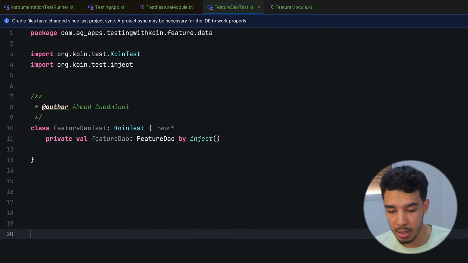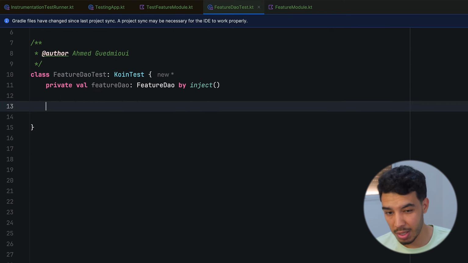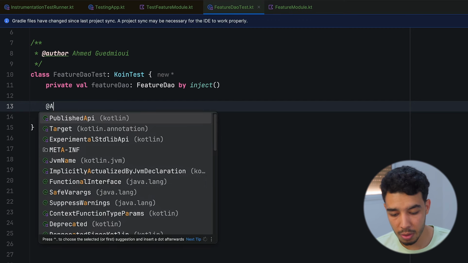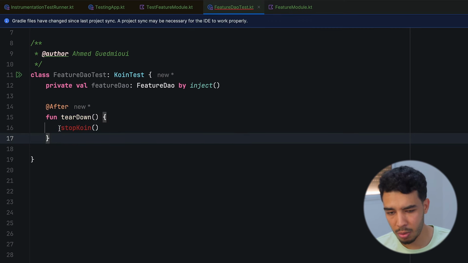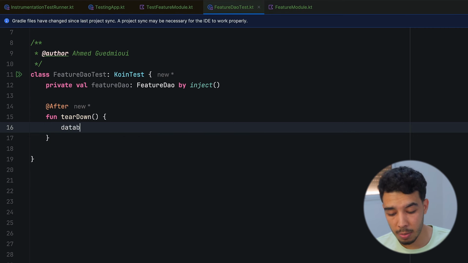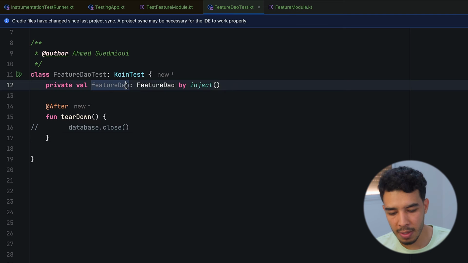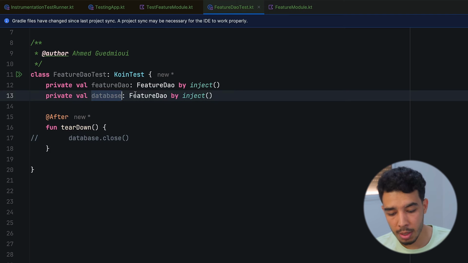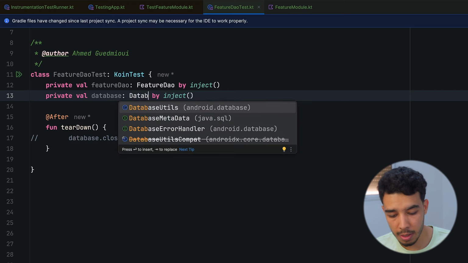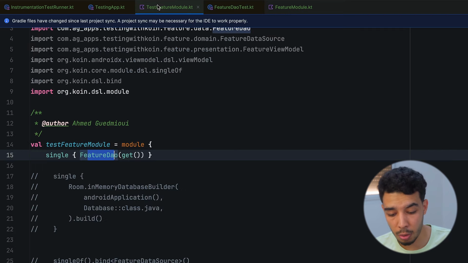And let me just create some space down here first. And the thing I want you to know is that if you have a database, then you want to close it after testing. So you would have something like an after function like this, which is tear down. Actually, we don't want to stop Koin, but we need to actually stop our database. So it could be something like database.close if it's a Room database, something like this, okay? If you want to stop it. And of course, if you have the database, then also that's going to be database of type some database like this by inject. But right now I don't have a database, but I'm just telling you, if you have a database, that's how you could use it and that's how you could provide it.